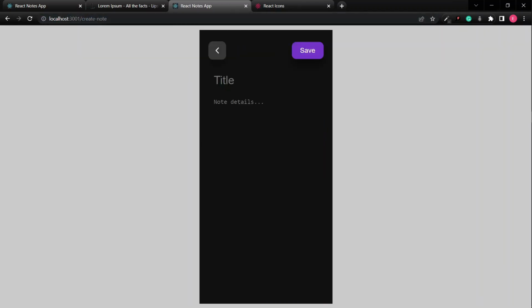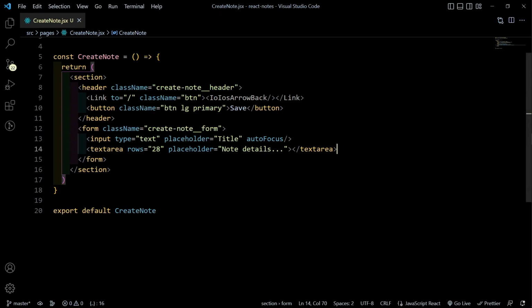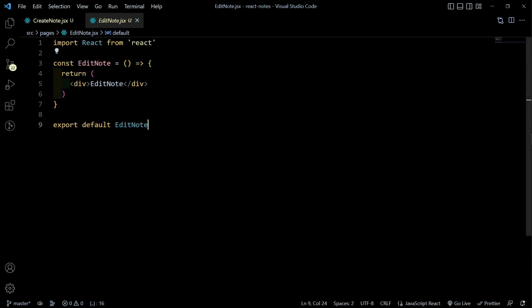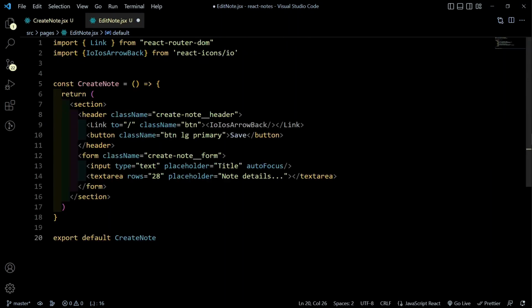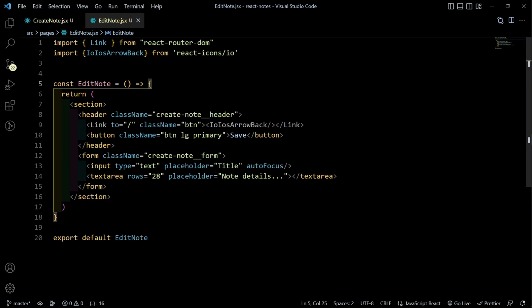Okay, that's all for this page, and we should move on to the next page, or the last page, which is going to be the edit page, and that's actually going to be very similar to the create note page. So what I'm going to do is copy this, come to the edit note page, and then paste that. Of course we should change the create note to be edit note. We only need one button here to delete our note.